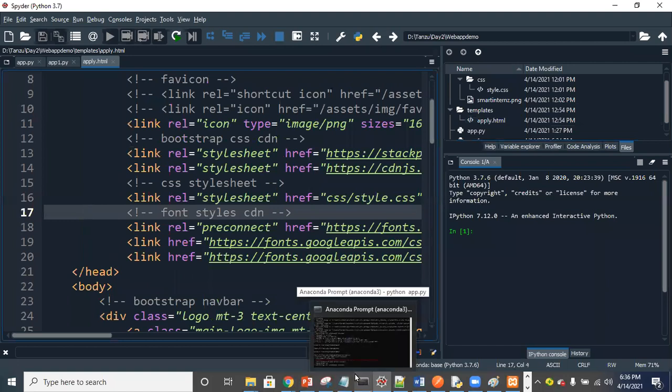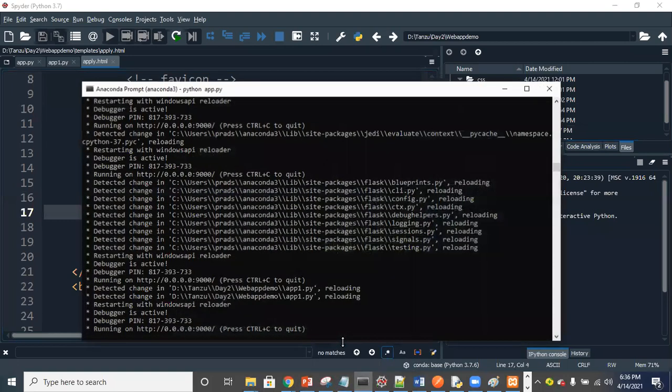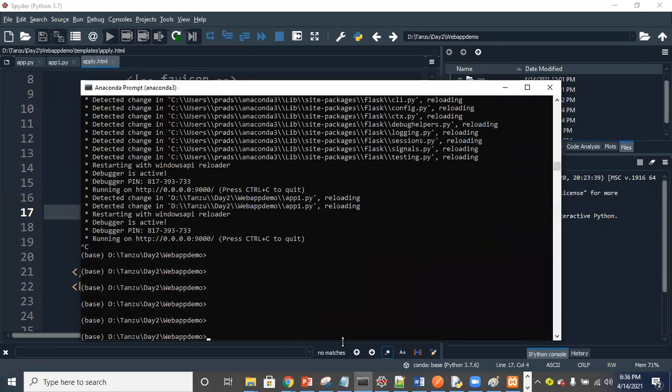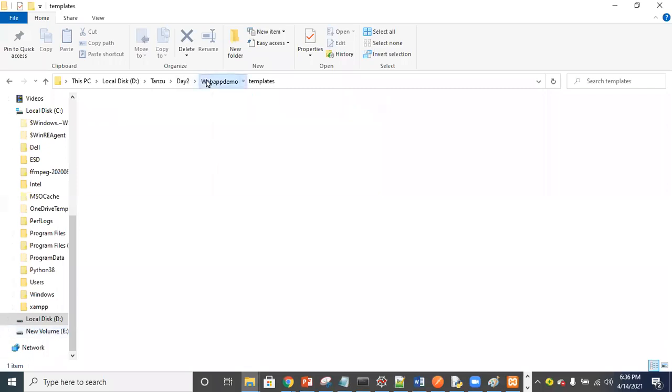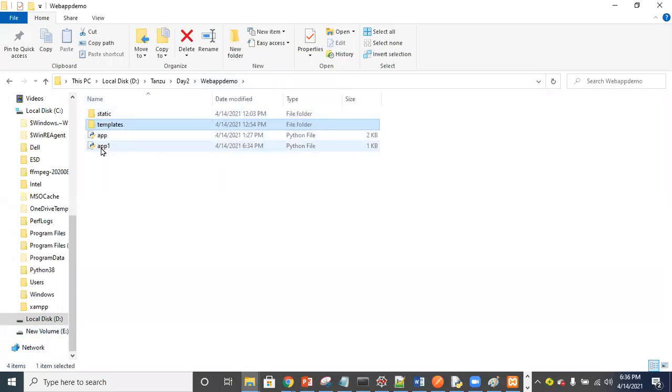Now go to your command prompt. So now I have saved my app.py, right? App1.py. Right click on that.